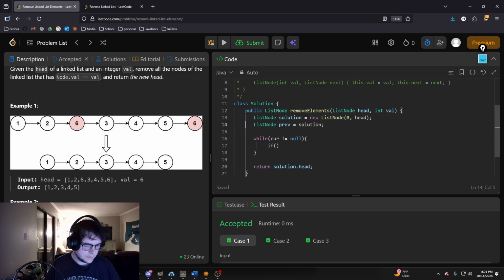Why are my tabs funny? What did they do to me? My tabs are off. Okay, that's better.